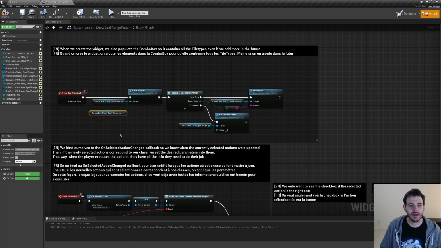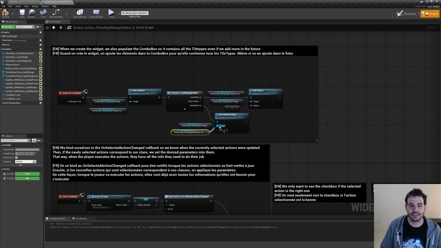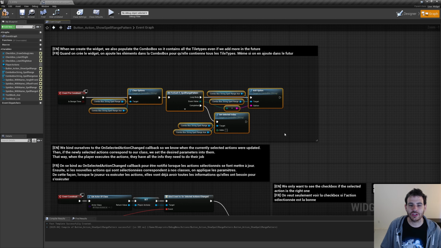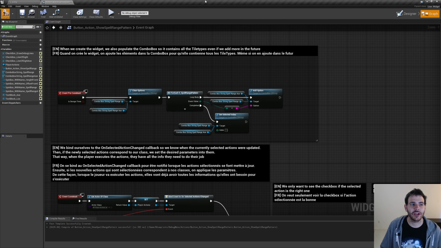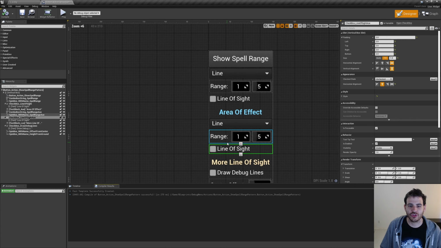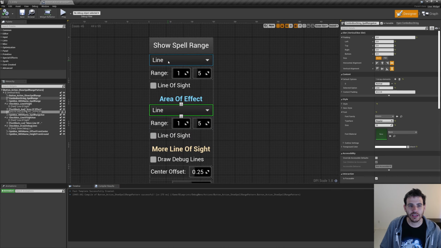So I'm just going to drag my second combo box right here and connect it to the clear option. Then I'm going to duplicate it, connect it to the add option. And finally, duplicating a last time to connect it to the set selected index, just like that. So now all the code is executed on both combo boxes at the same time. So if we go back in the designer, we should see that this combo box is also populated the same way as that combo box. So now both of them are displaying line.